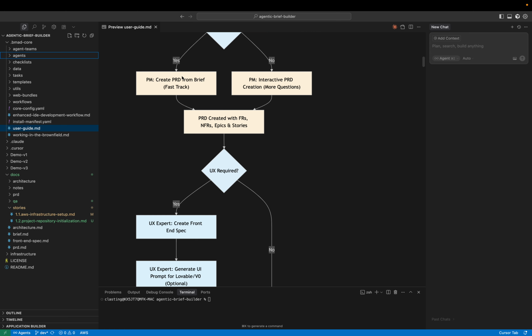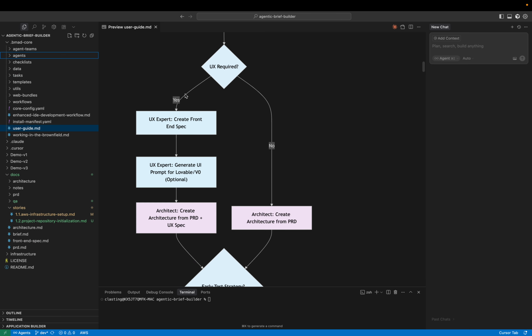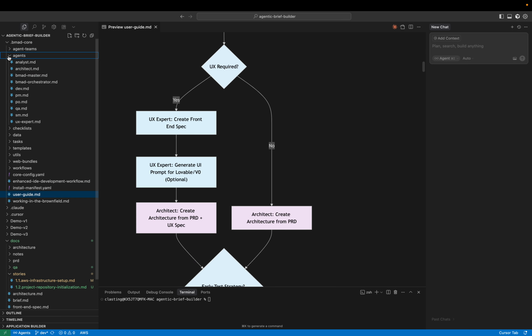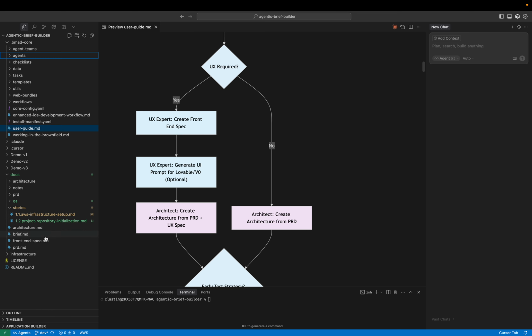Then after you have a PRD, you often take that to your front end spec, your UI UX agent. So you'll see up here the UI UX agent that helps you create a front end spec, like you see over here. I have a front end spec markdown file, or it helps you create a UI prompt to put in a Lovable or v0 web page to help you create your front end interface of how you want it to look.